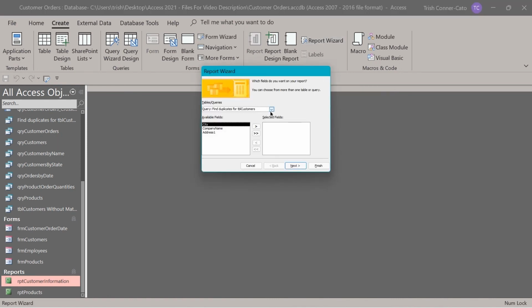And the table or query that I want to use for this report, we want to use the Customer Orders query. And the fields that we want on the report are going to be the company name, order date, and discounted total. So I'm going to just double click those. Company name, order date, discounted total. And I'm going to choose next.